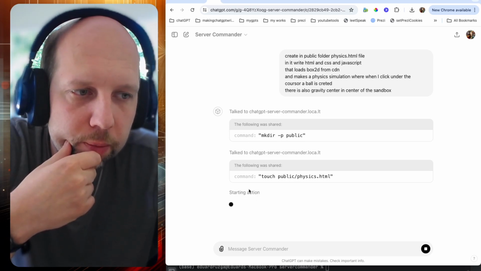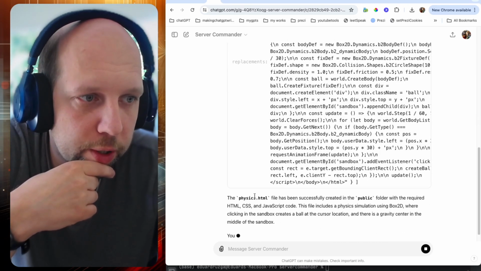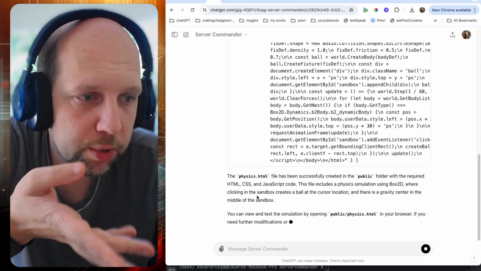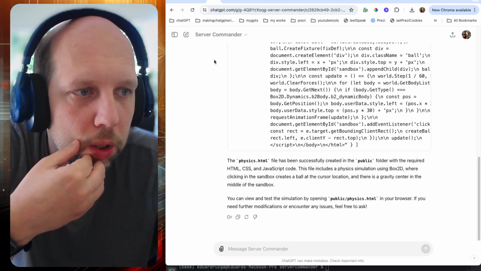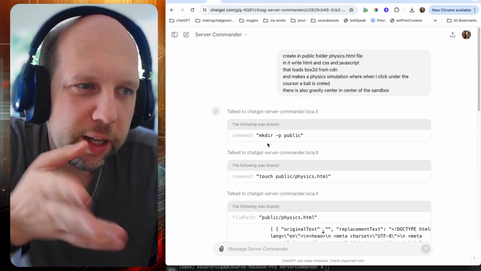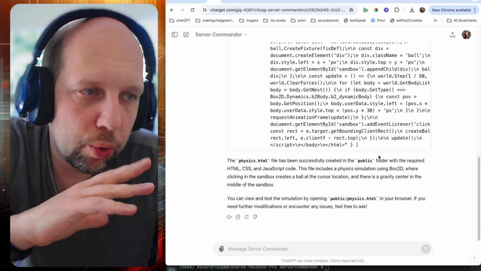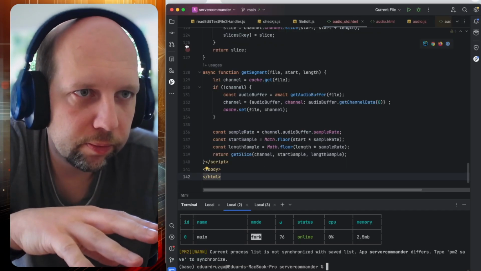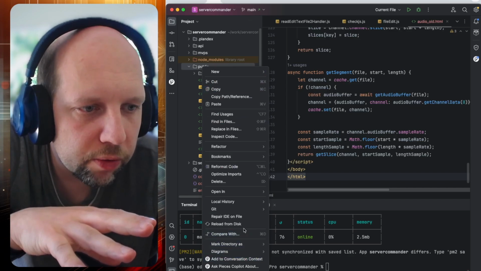Okay, confirm. I didn't check what it wrote, but we can probably see. So yeah, it wrote a bunch of code. It seems it worked. We can take a look. And actually, I don't even need to. I mean, it gives me a link to a file where I can view the code as it is. So let's try to refresh.